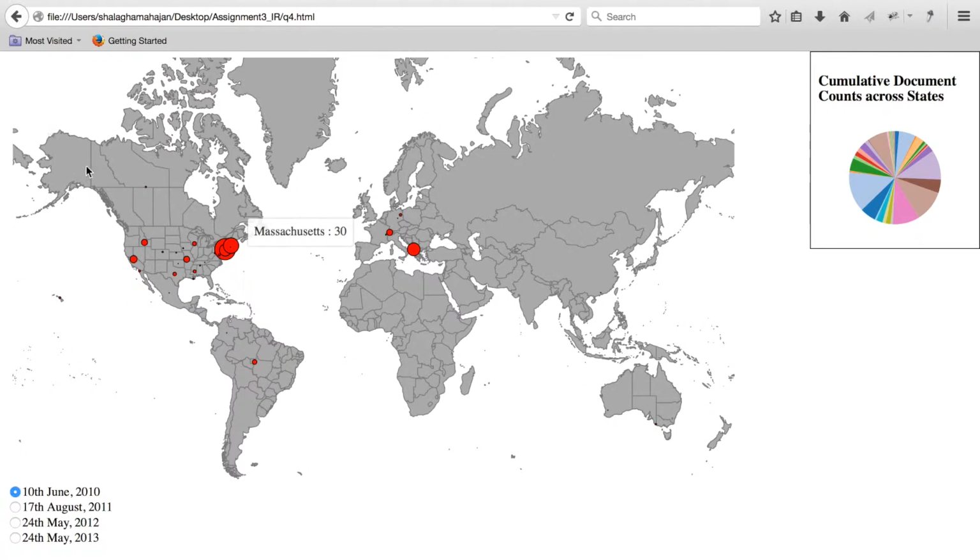Now the circles in the regions of interest have a radius proportional to the amount of documents related to sea ice extent and decline found in those regions. So for example, if I hover on this region of interest, Massachusetts, you can see the circle is quite big compared to the circle over here. Like California, it's only 14 and here it was around 30. So that's why the circle has a smaller radius.